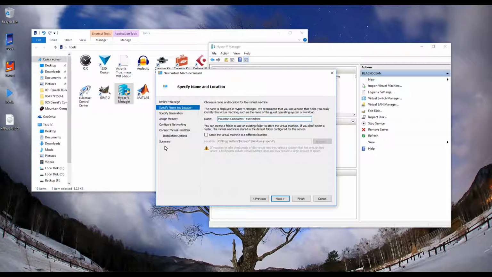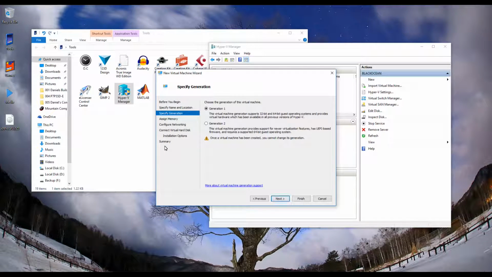And you can choose to store your virtual machine in a different location. I'm not going to today. Normally I would put it on my D drive, but it's fine to use the C drive for today. We're going to choose a Generation 1 because the Windows XP version that I'm using is the 32-bit operating system. And in order to choose a Generation 2 machine, you need to have a 64-bit operating system.